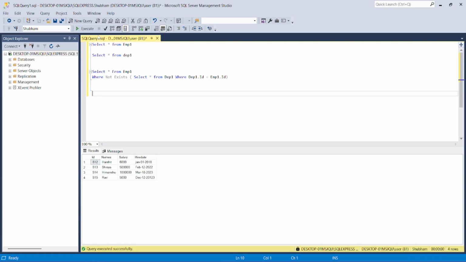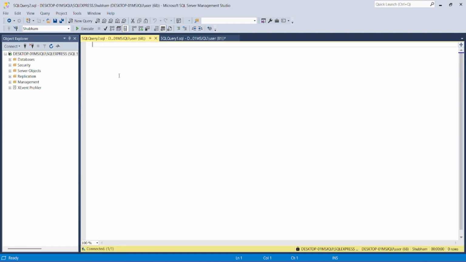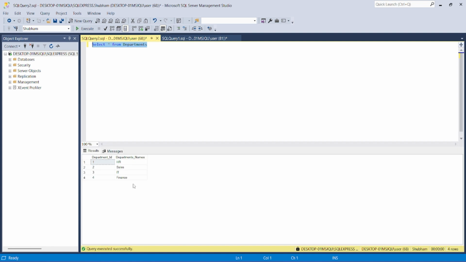So let's go to a new query. Here we have a table named departments. I will simply open the table with the select command: select star from departments. Now let me select this query. Here under this table we have just department IDs and department names. Now we have one more table named employees 3. Let me quickly open this table with the select command: select star from employees 3.